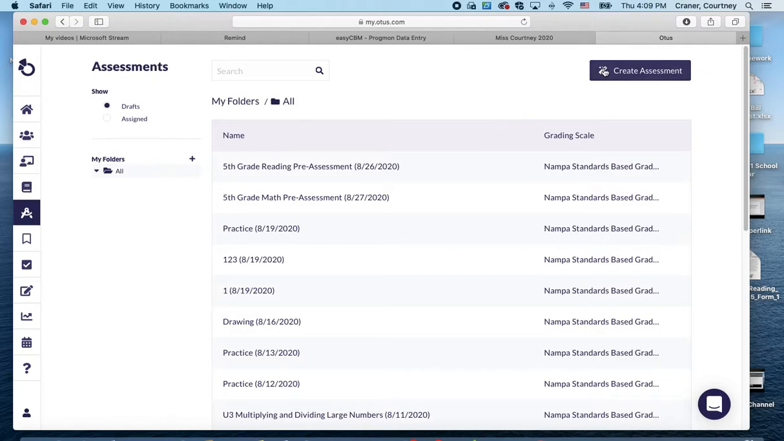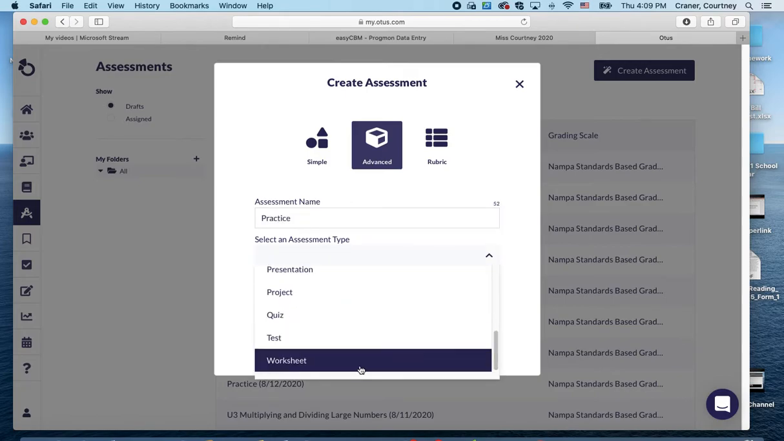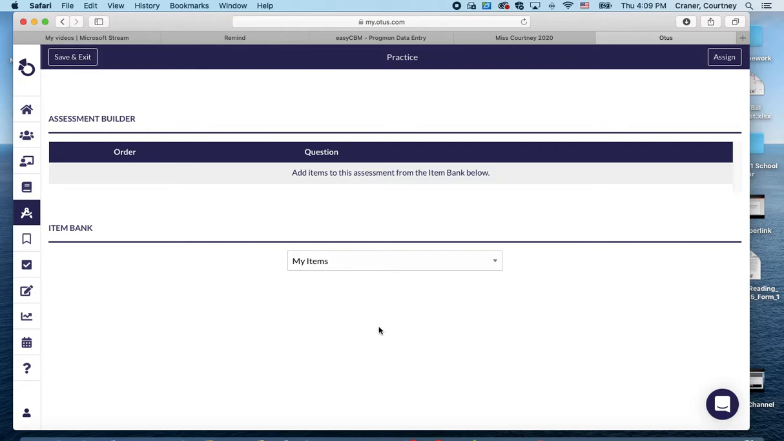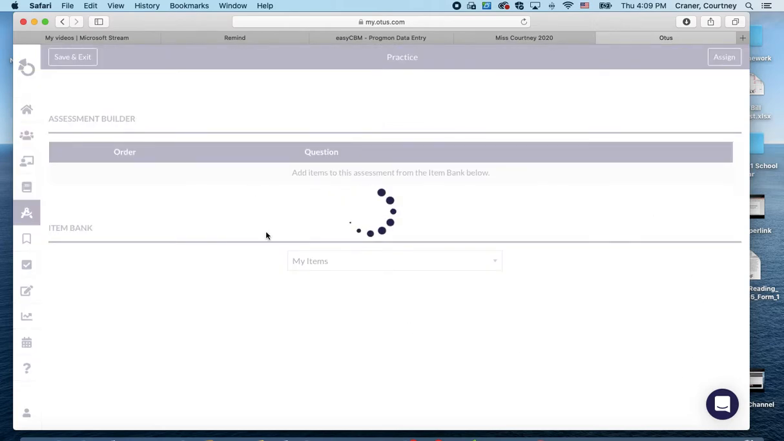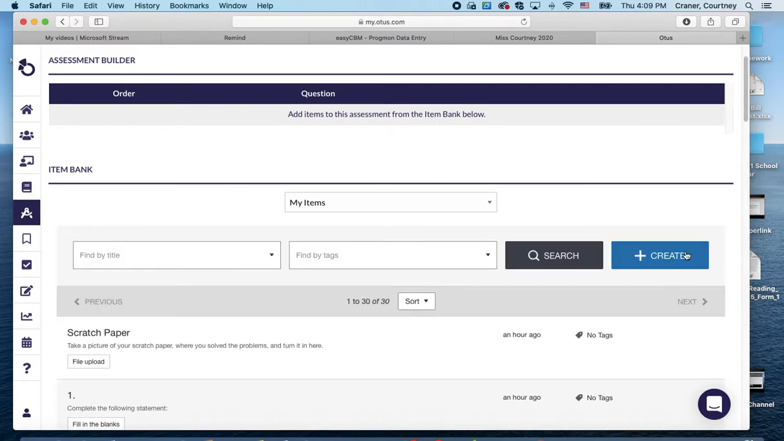assessments in Otus. The two biggest pieces that I've used to set them up for math and reading are what I'm going to show you right here. So I'm going to go to Advanced, and then I'm going to click and choose it as a test, and then my matching grade level, and hit Next.